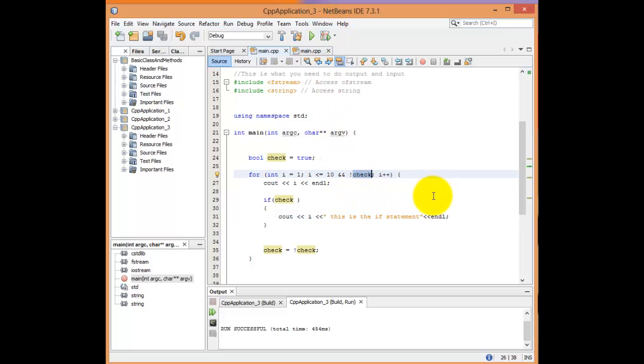And also, I'm going to get rid of this statement here and just make the Boolean statement i is less than or equal to 10. So hopefully what should happen here is, I'm assigning check to true, i to 1. I go through the loop, I print out i, and I say if check. So if check is true, print out this. On the first run through, check is true. So I'm going to print out i, 1, and then this is the if statement. And then I'm going to set check equal to not check.